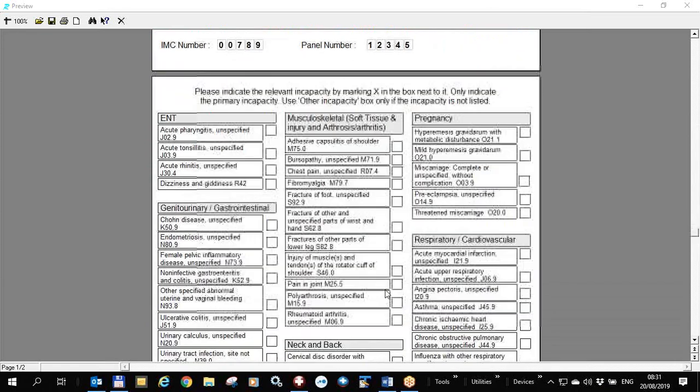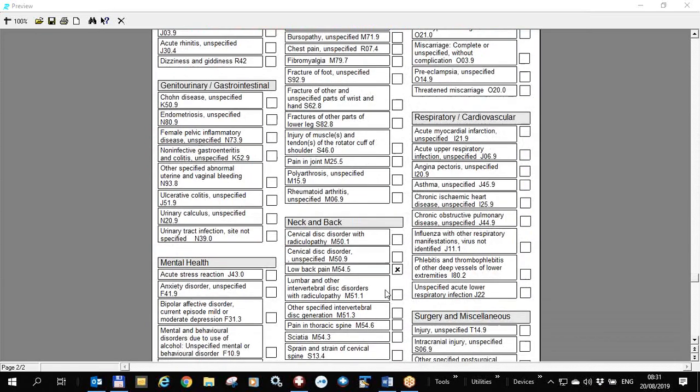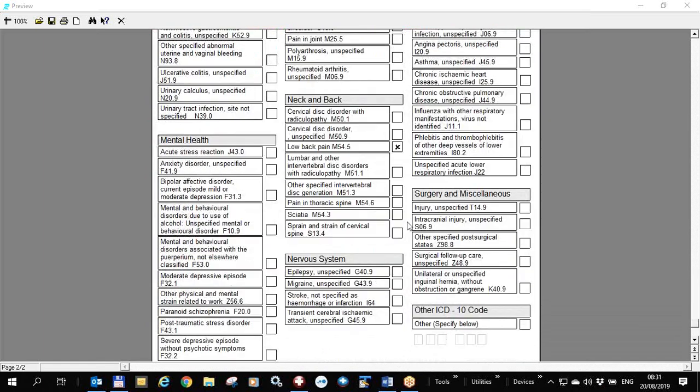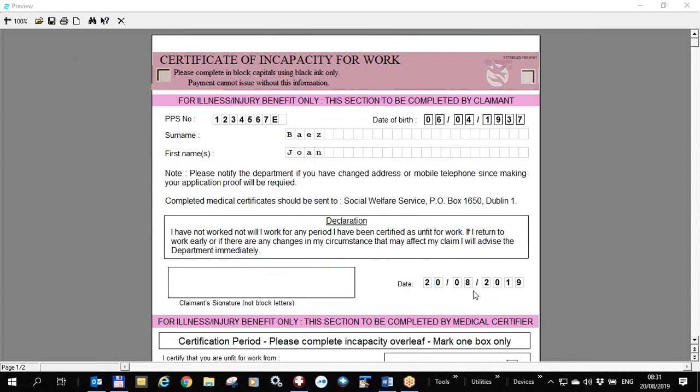On the second page you have the list of illnesses, and if you filled in the form you will see an X next to the correct illness. If the illness is not in this list but you pick a different ICD code, Health 1 will put it in here for you. It should be noted here that this form is not the barcode type form that we got latterly, but the original Certificate of Incapacity for Work form.